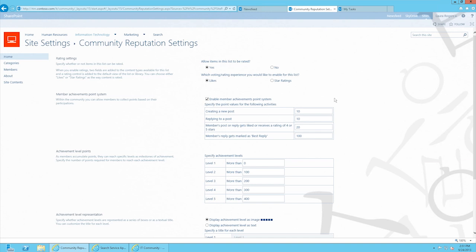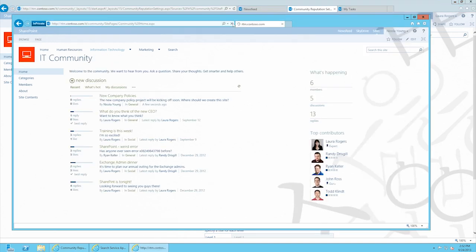So you get reputation settings to set up. I can say whether things can be rated in here, and then this is the point system I've created. When people create a new post, they get 10 points. They reply to a post, 20 points, 10 points, etc. So your points add up, and you get cute little bars next to your name saying how many points you have. And then we have levels that you can achieve. Anybody who has more than 0 is already a level 1. So Nicola just participated in here, and you saw one little bar next to her name. I'll go ahead and refresh that. I don't see her yet.